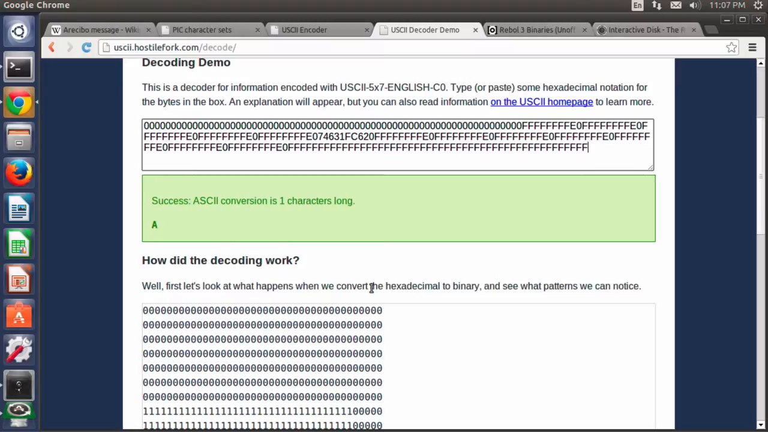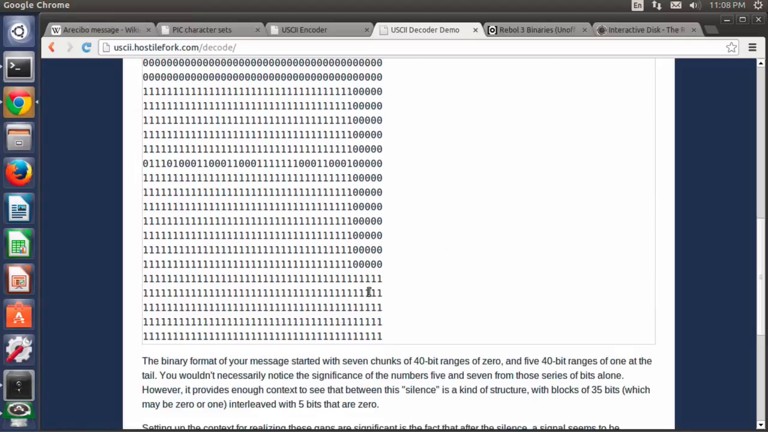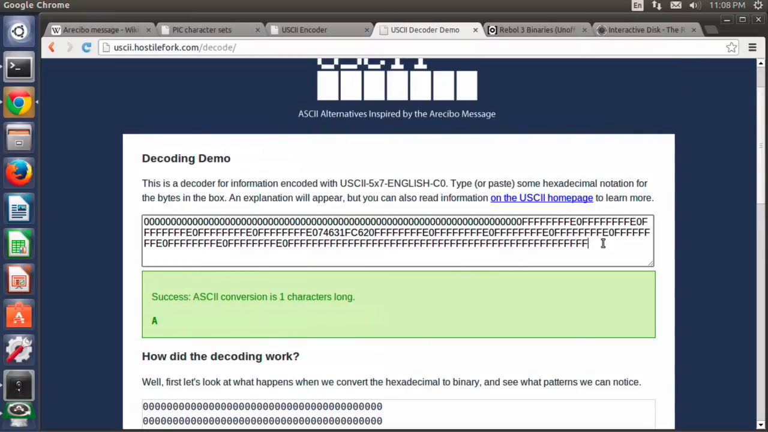And, you know, success, the ASCII conversion was 1 character long. The demo, as you can see, is very talky. It explains the pattern. So if you send this to your friends, it will help them decode it. But I'd really rather that you start without giving the decoder and see if they can figure it out, because I'd be very curious how many people can.